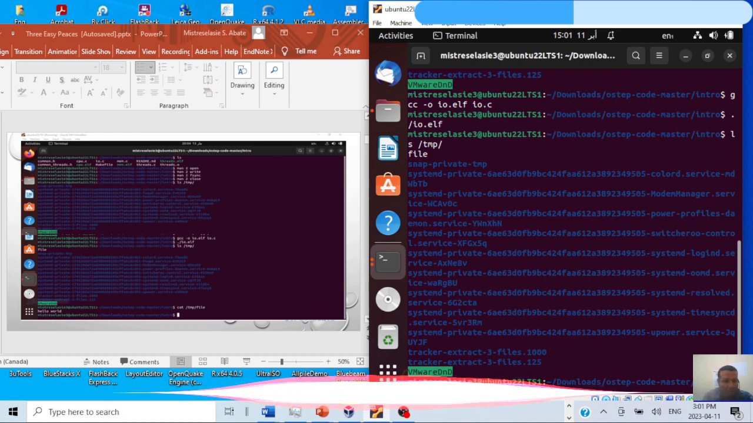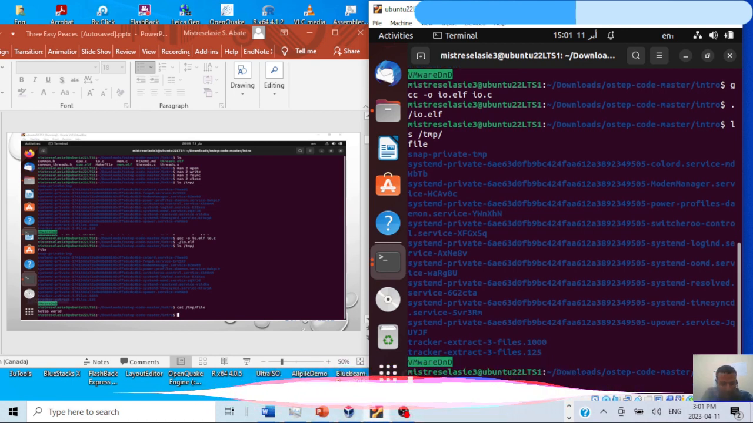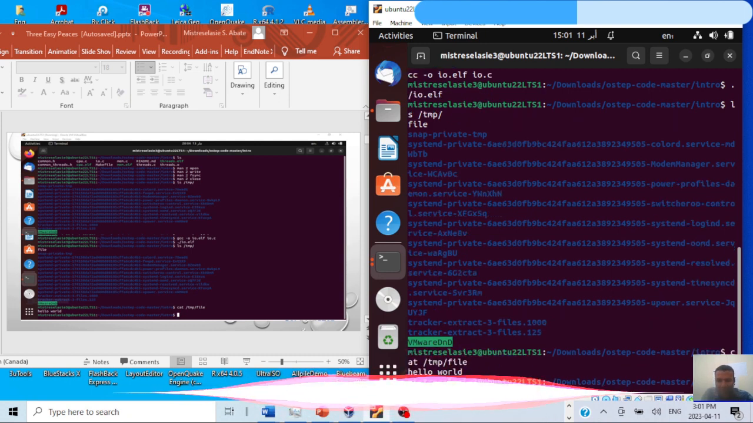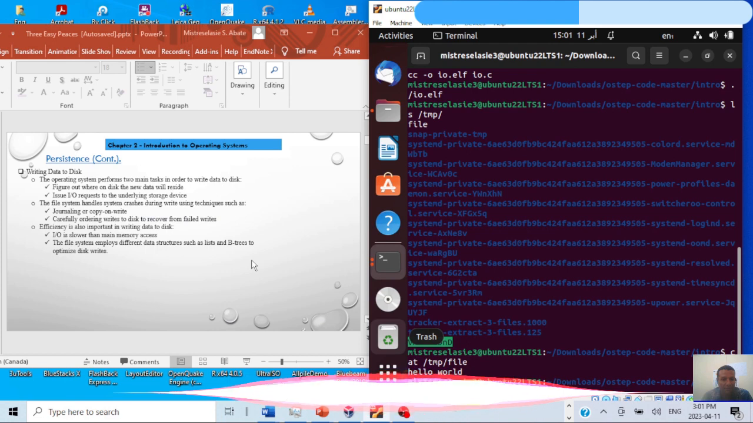Okay, so as you can see now, we have the file written already. So what we are going to see, cat temp file. I think I didn't make a mistake. Yeah, you see, this is hello world. So the file was written already. Okay, the file was written, so this is what it does.